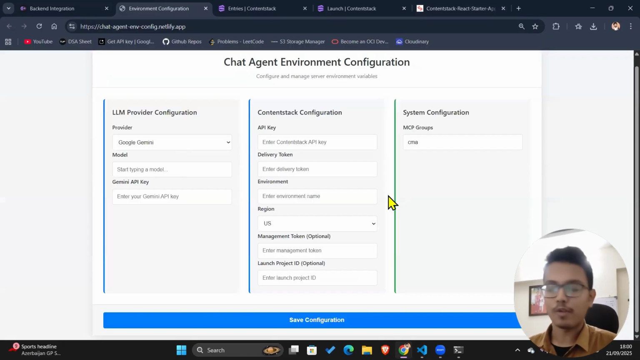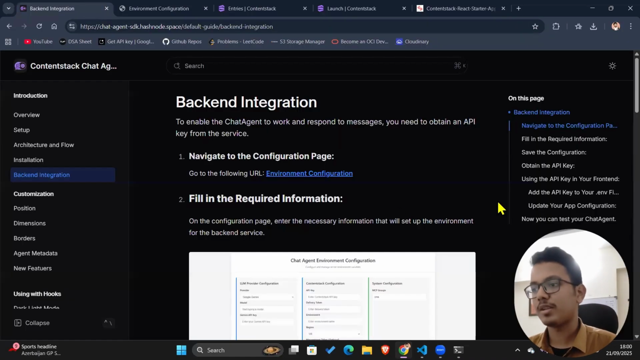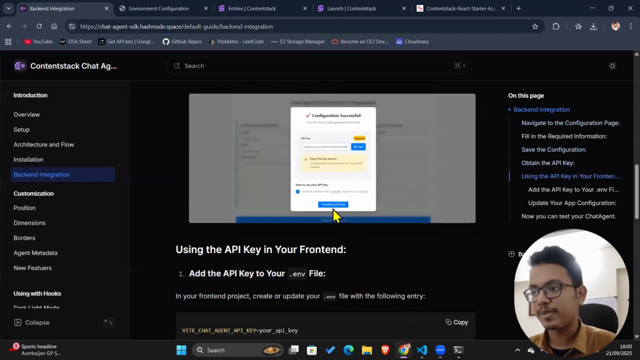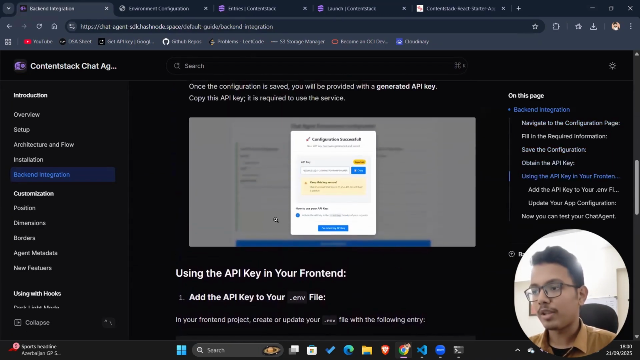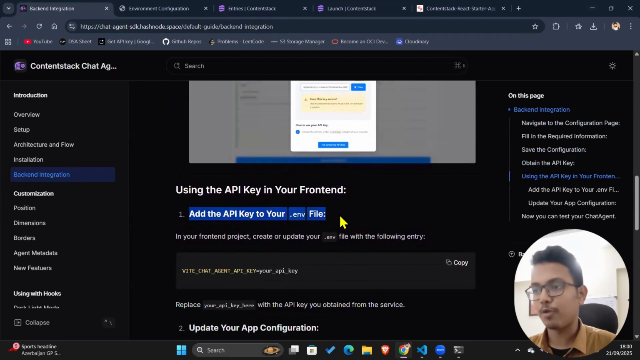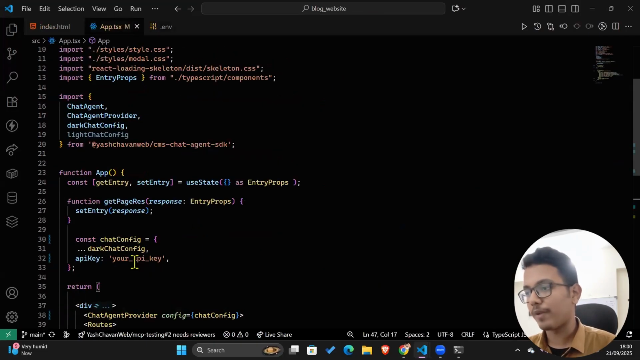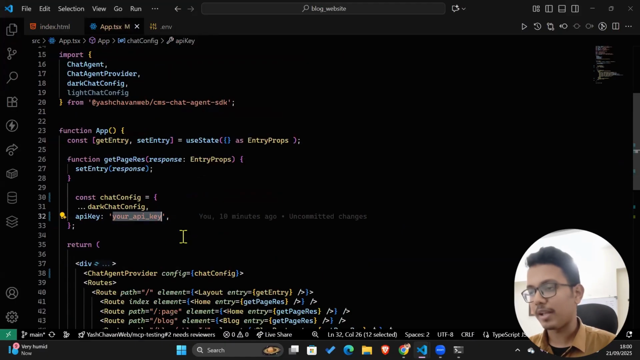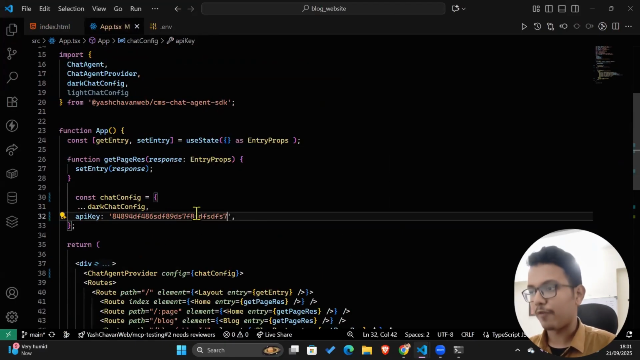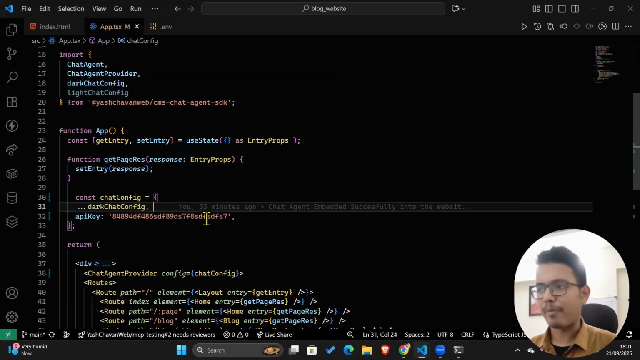Now that we have done the configuration, let's get back to the documentation. Yes, we have done all these steps. After doing this, we have to add the API key to your .env file in the front end. I will go to the app.tsx, and in this config, instead of this your API key, I will put the API key that I've copied. You can simply create an environment variable and do the same, but for simplicity, I'm just pasting it here.